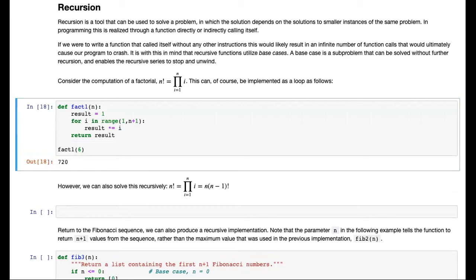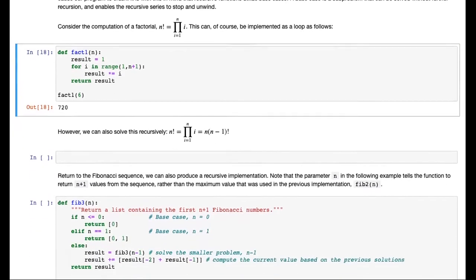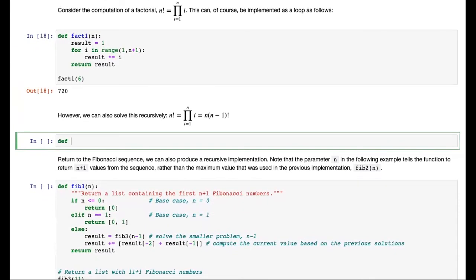Now, I chose this particular problem as an example because n factorial also has a recursive formulation. n factorial is equal to n times n minus 1 factorial, where n minus 1 factorial is a smaller problem than n factorial. Also, we know that for 0 or 1, the factorial is 1, and that we're only going to consider positive integers. So our base case for this can simply return 1 if the input to the function is 1 or less. So to write our recursive function, we're going to call our function fact2.